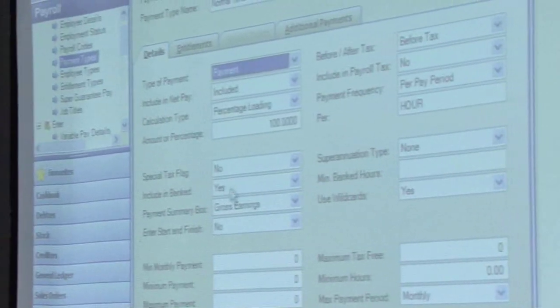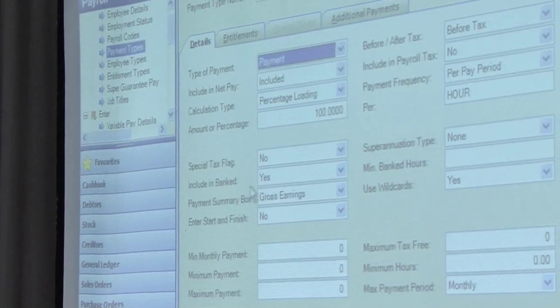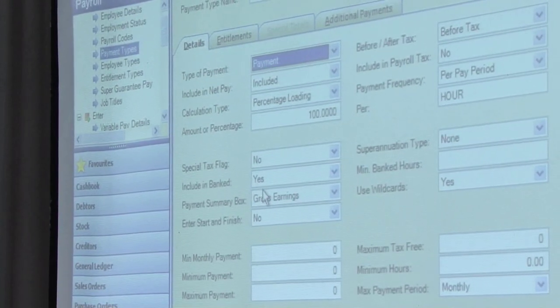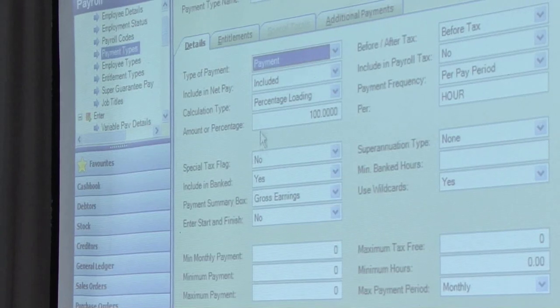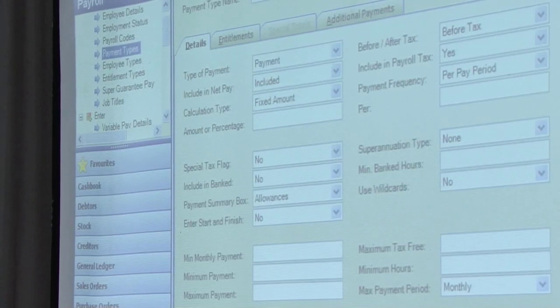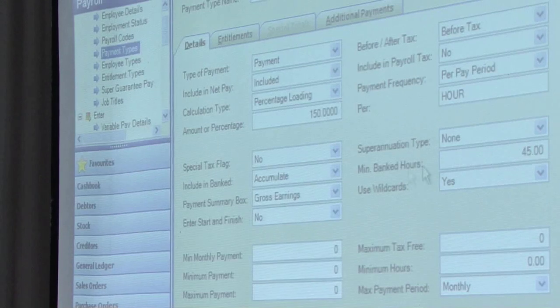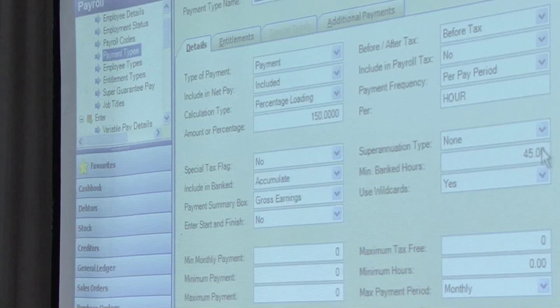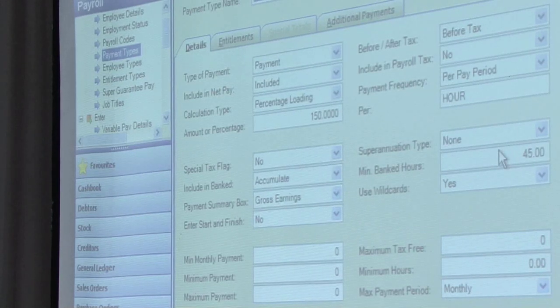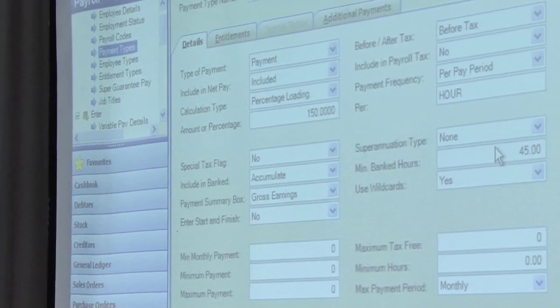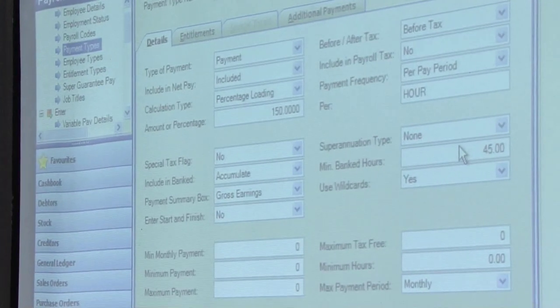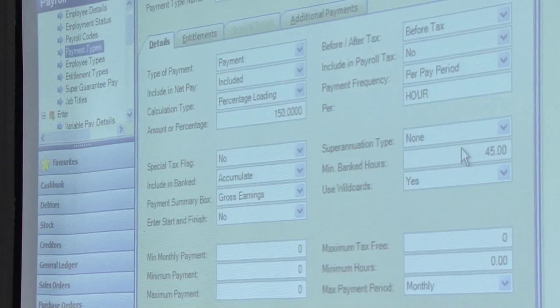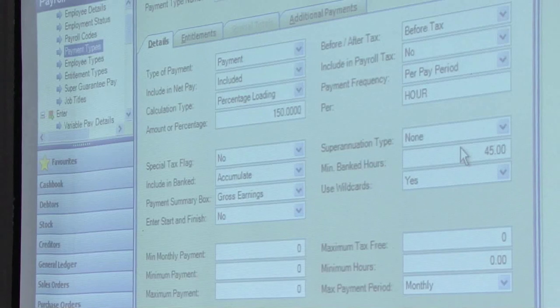So what I've set by saying that the normal time pay hours is included in banked is that I want that to accumulate into the hours. And I'll show you in a moment. I've got another payment type called banked, and this is including banked accumulate, and the minimum banked hours is 45. So what that means is for all those payment types that I've got that's set to yes, calculate and add up all the number of hours on those payment types. If it reaches above 45, then anything above 45 put in my entitlement, anything below 45 take off my entitlement.